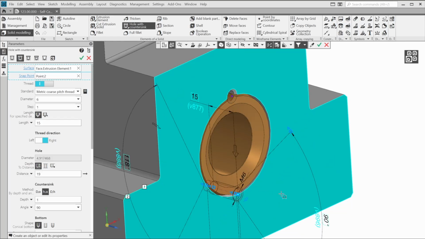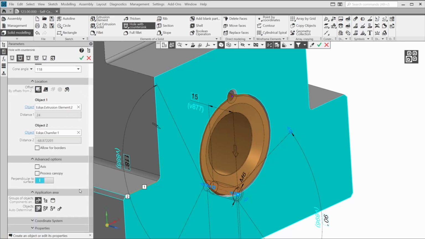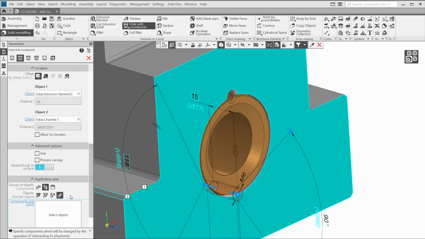As we're working with the assembly now, it's important to control which objects will be affected by our operations. We can do this using the options of the Application Area section. Here we can specify what objects will be affected in advance. Currently, the auto determination is enabled. Select components because we need to create the hole in the components. And selected objects because we want to select specific objects.